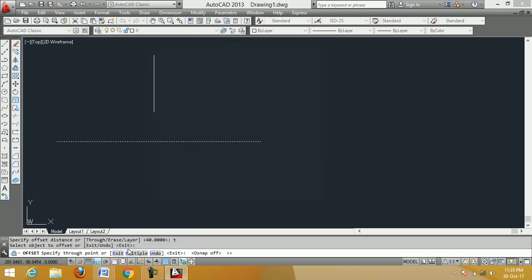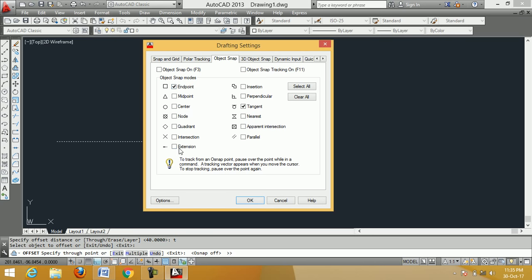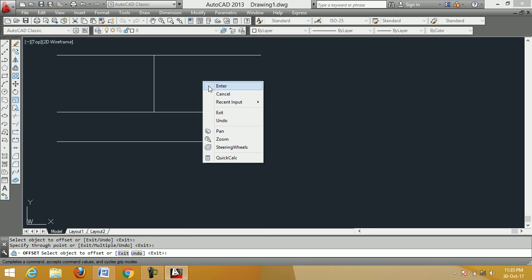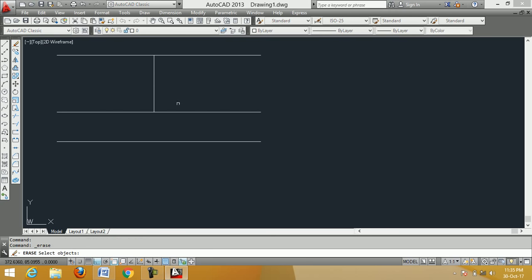Specify through point, select end point or intersection point. Specify through point. Click to activate OSNAP on. Specify through point, this. Select object to offset, specify through point, this. Okay.